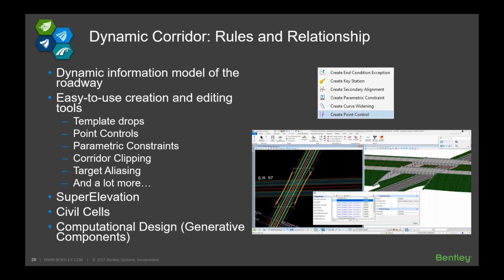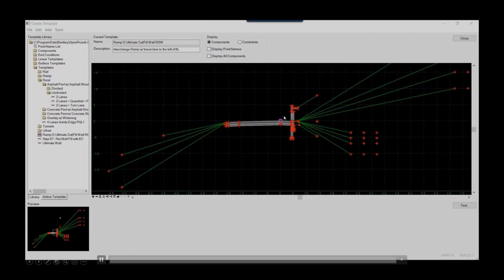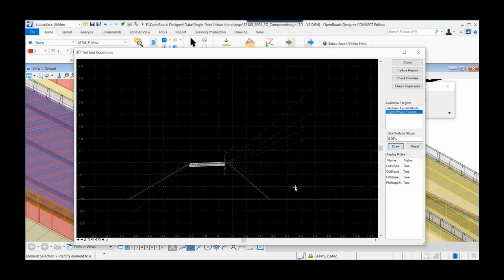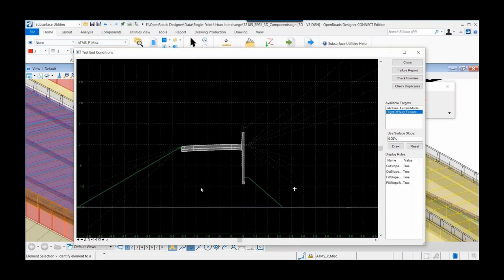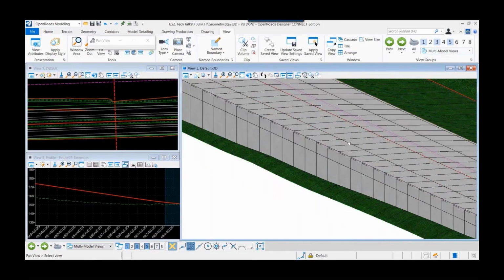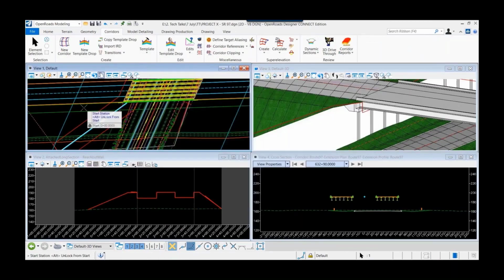And then another good point here is that OpenRoads now has an ability to utilize computational design, or what we call generative components, that allows you to do visual scripting in order for you to do your design. Now, just a sample of how we do dynamic information modeling starting from your templates is shown here in this example. So you can set an end condition that adjusts according to its target surface. And you can invoke retaining walls that can change dynamically when the terrain changes.